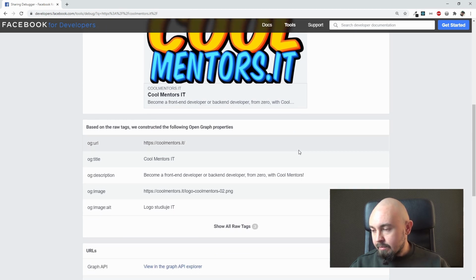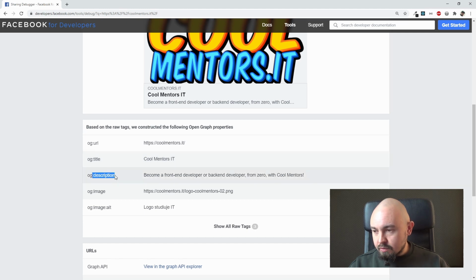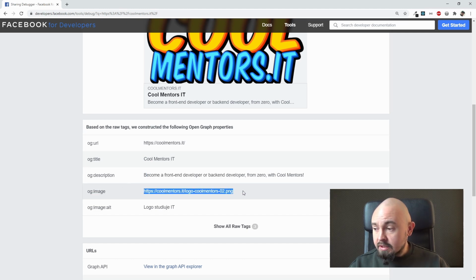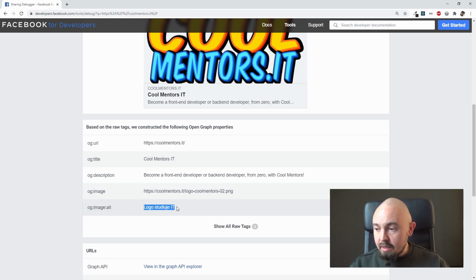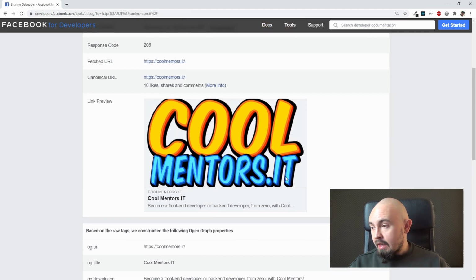And as you can see, it's all placed right here, placed with those meta tags you can see right here, which I will show in our presentation in a moment. So here we can see OG URL, which is Cool Mentors IT, OG title, which is Cool Mentors, OG description, which we can see right here, OG image, which should be an image placed in some catalog on the server with our website, and we can place the alternative tags for the image of our website. And this will be the effect when sharing our website on Facebook.